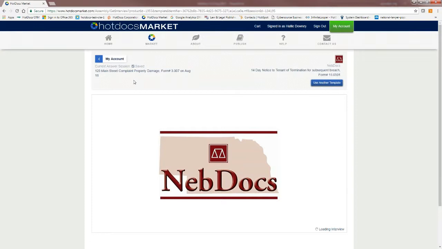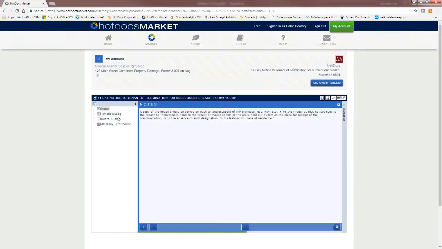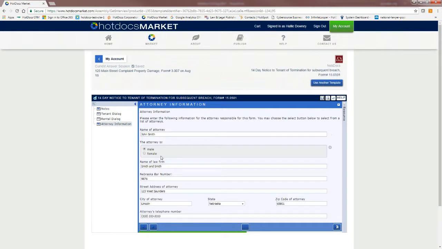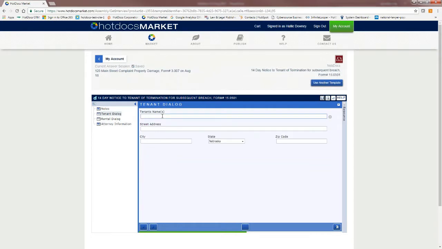So what it's doing, it's changing the template. It's saving the answers, where appropriate, where we have already entered the data. So for example, you'll see all the data has already been entered for the attorney. So I didn't have to re-enter that information. Now I just need to do the variables here. So we had Bruce Banner was our tenant. I'll just put gibberish here.